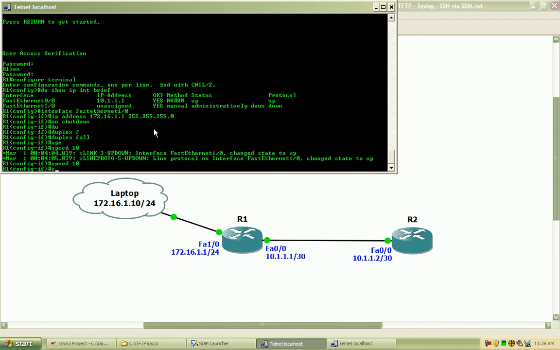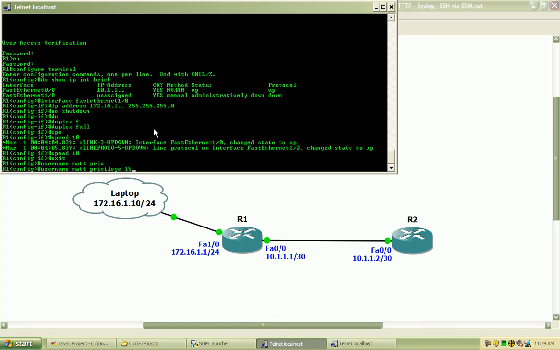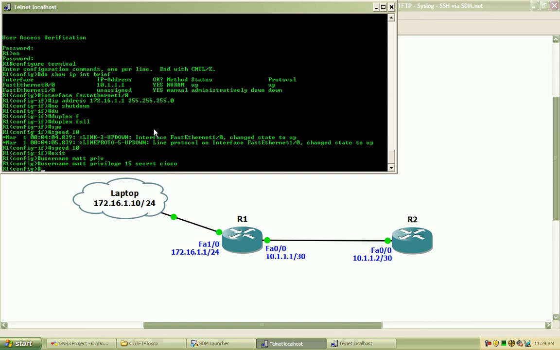The next step here is to create a user account and define the HTTP authentication method for accessing the router using the Security Device Manager, and we will just use the local database. So to create that account, I will use the username of Matt with the privilege level of 15 and a secret password of Cisco, all lowercase.